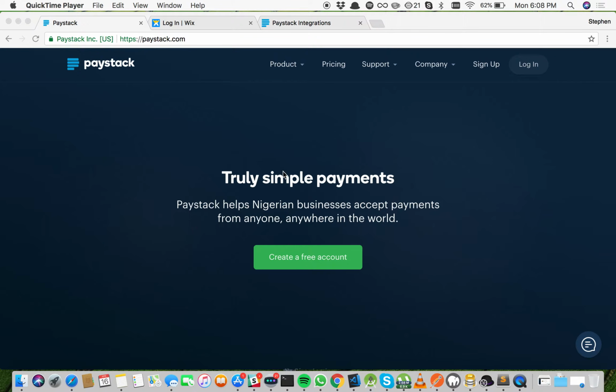Now, why it's important to have this kind of integration is sometimes you will need to have a website that has more than a store, and that's where Wix comes in, because you can have other parts of your site and then you also have a store component. And because Wix does not have payment options for a lot of countries and for a lot of payment gateways, using Paystack to achieve this would be very ideal.